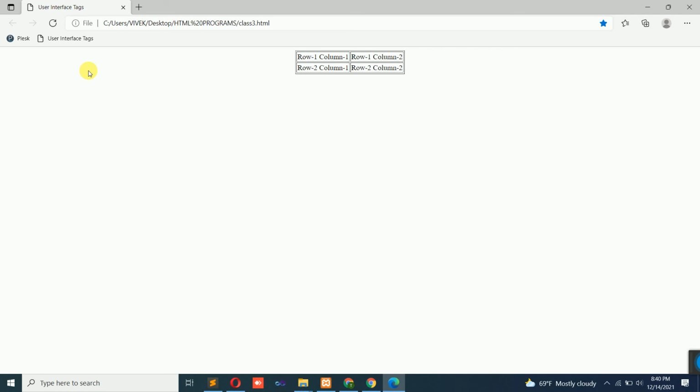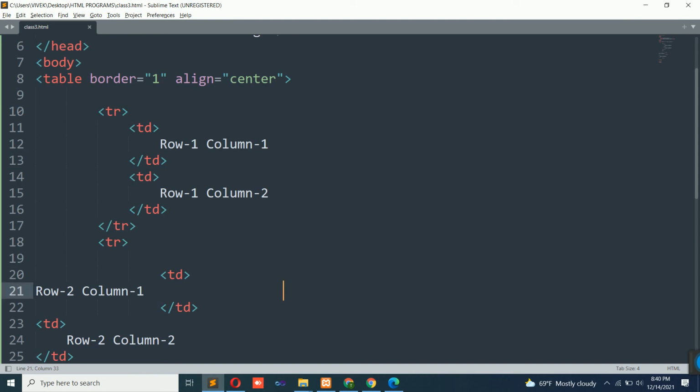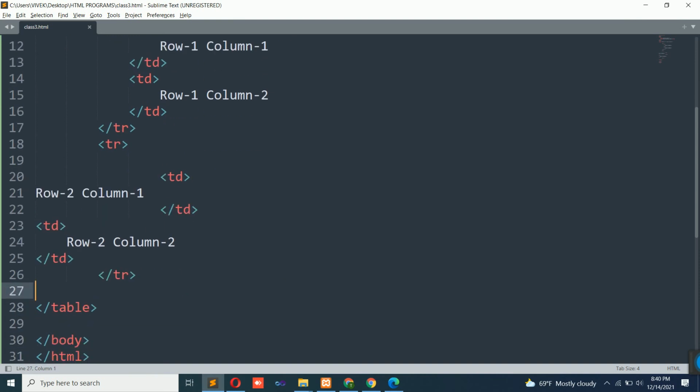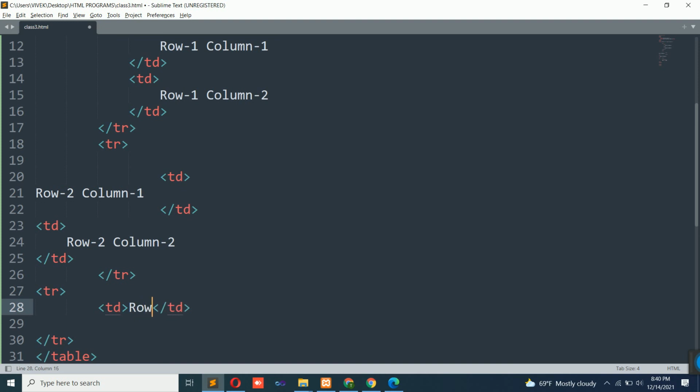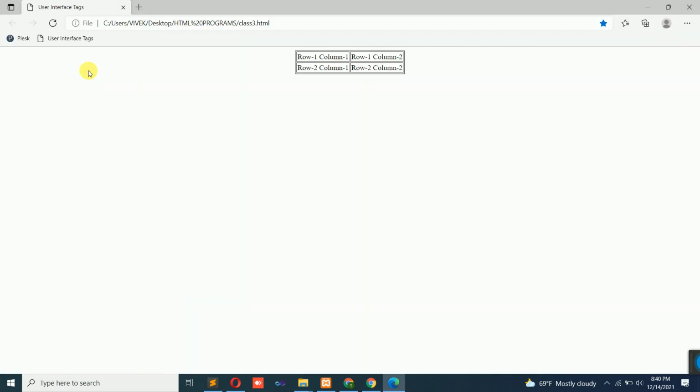Now, sir, I need one more row and one column inside this. Very simple. After the close of TR, open one more TR tag. Inside this, one TD which has row 3 column 1. Save, refresh. Sir, the third row below has only one column. It should have only one column, not two columns in this.